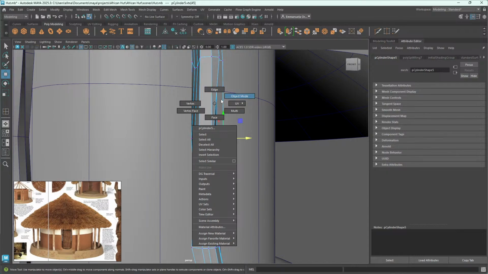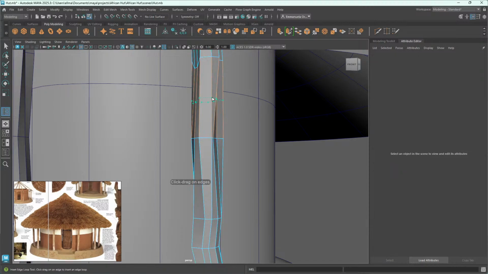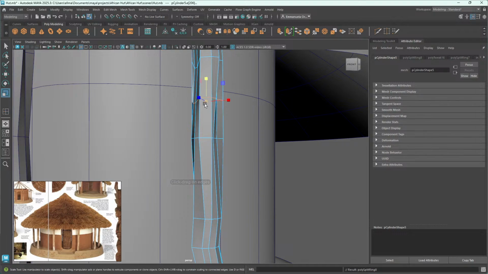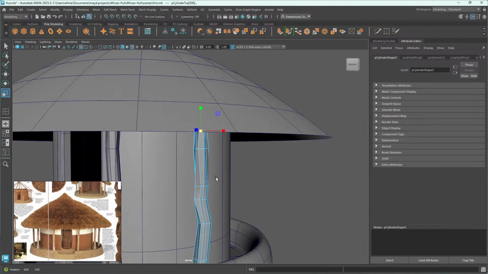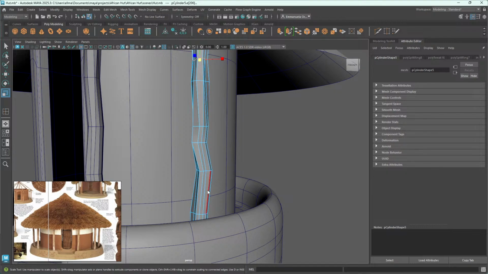So I think I might add an edge here and scale this in. Yeah, I think that might be the best thing, just to add a nice variation right there. So I think I might add one here again.